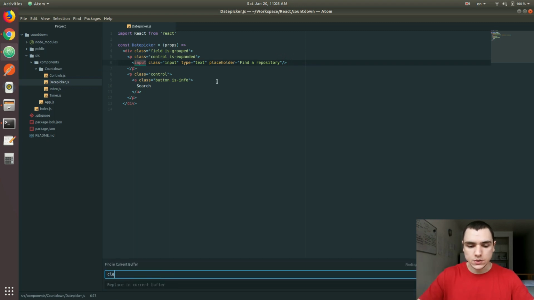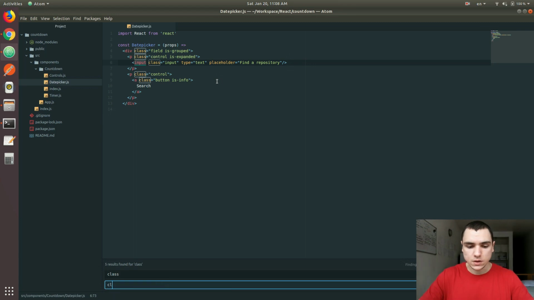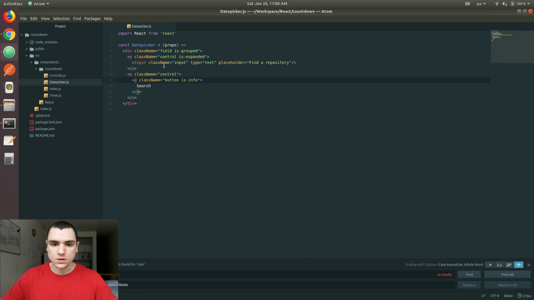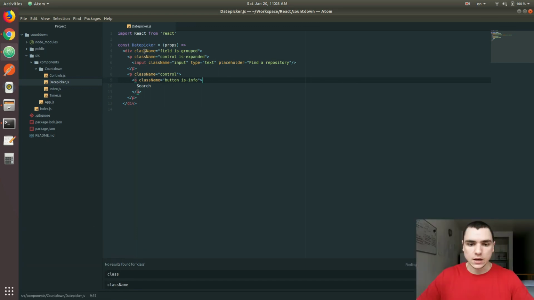And of course, like I said, we need to replace classes with className. Very important, because we're using JSX here, and class is a reserved keyword in JavaScript. It refers to an ES6 class. The keyword itself was reserved even in ES5, but it was actually being used as of ES6 for classes. So we need to replace that.